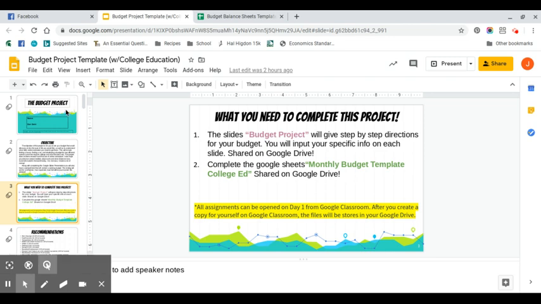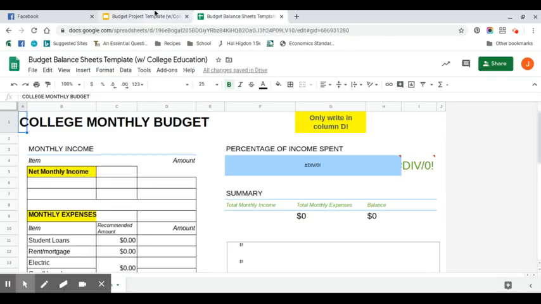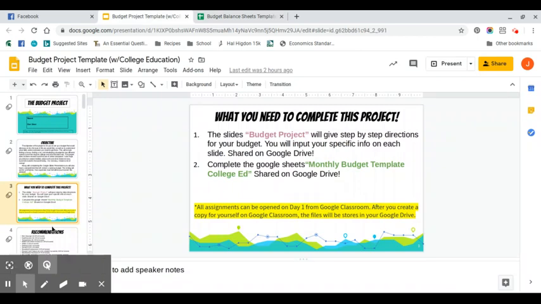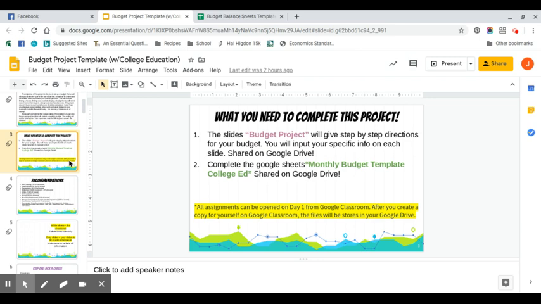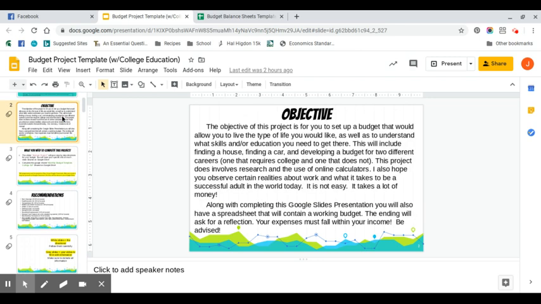So, I opened up the budget project slideshow that is available on Google Classroom, and I have opened this spreadsheet that is on Google Classroom as well. So, the first thing I'm going to do is explain what this PowerPoint is. If you look, here are the objectives. You guys can read through that.